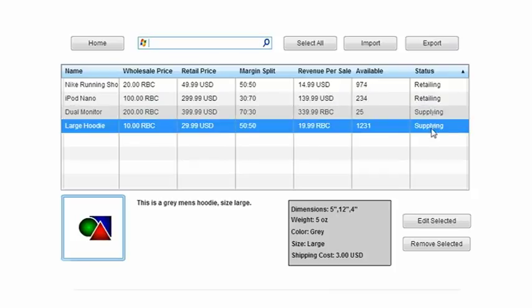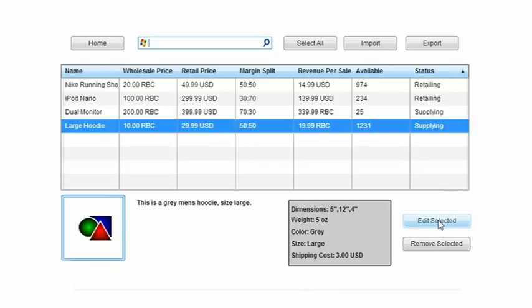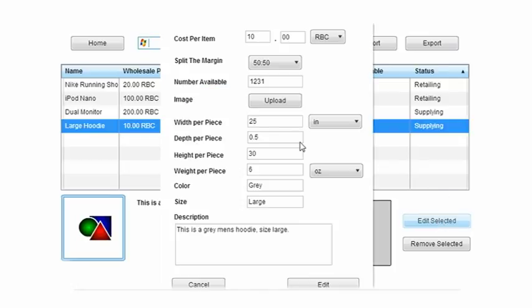Clicking any of the goods that you're supplying, you can also edit these. It will allow you to make adjustments on the fly to the cost, to the margin split, and the number available. It will also allow you to update the description and the dimensions.